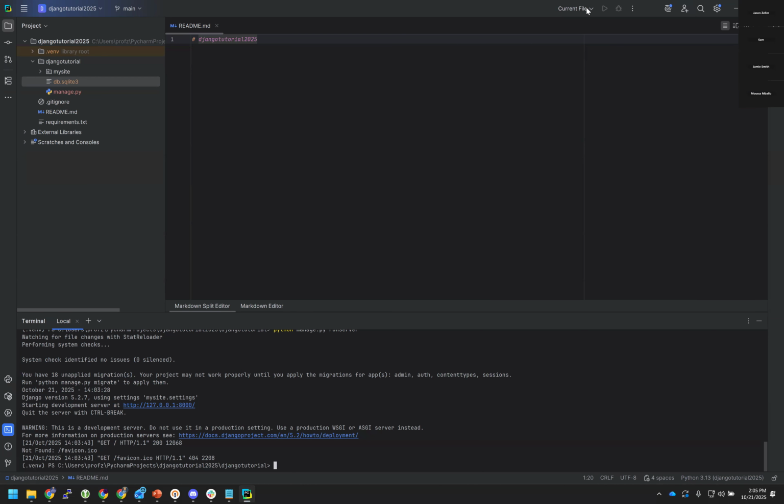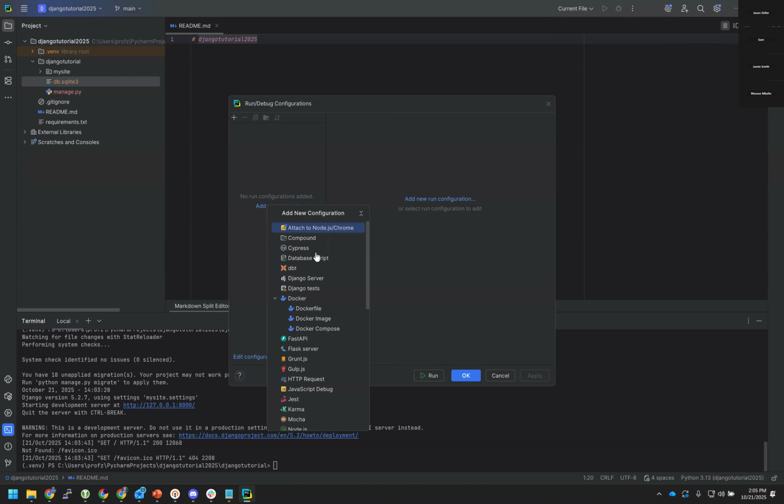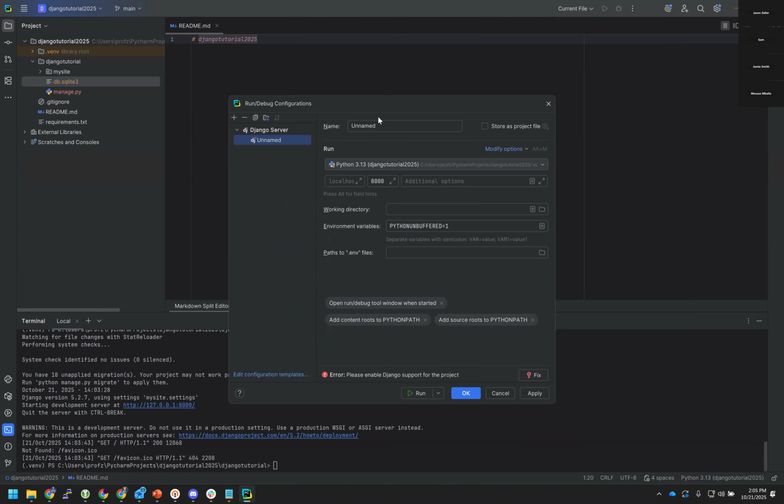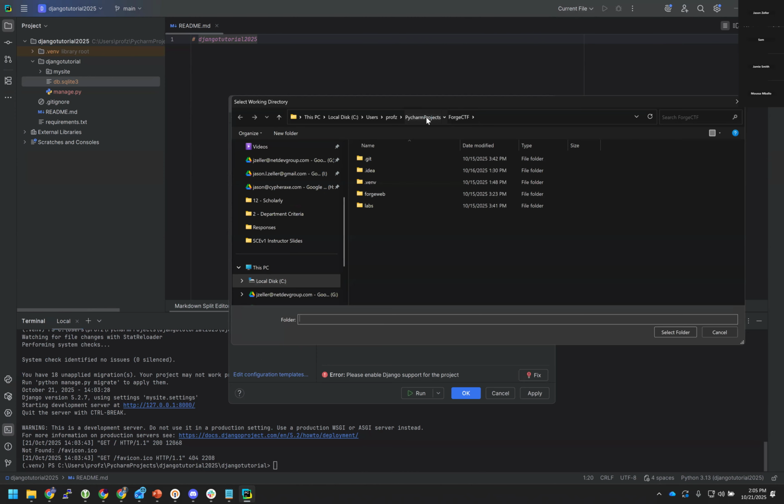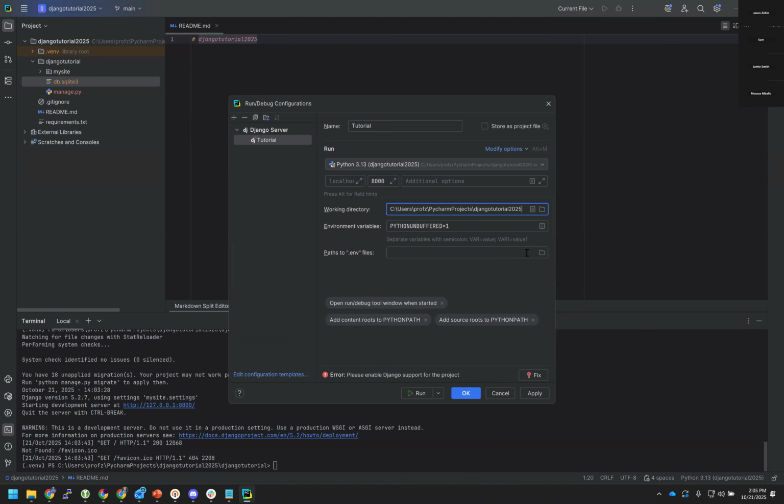Another thing we can do is shut this down, and I encourage you to do this on your side: come up here to your current file, edit configurations, add a new configuration, and make sure we are using a Django server. Up here at the unnamed, we can call this our tutorial. Then down here, we want to choose our working directory, which would be the Django tutorial. Select that. And if we had an environment file, we can point to that here. We're not necessarily worried about that. Leave it on port 8000, running with our local system.